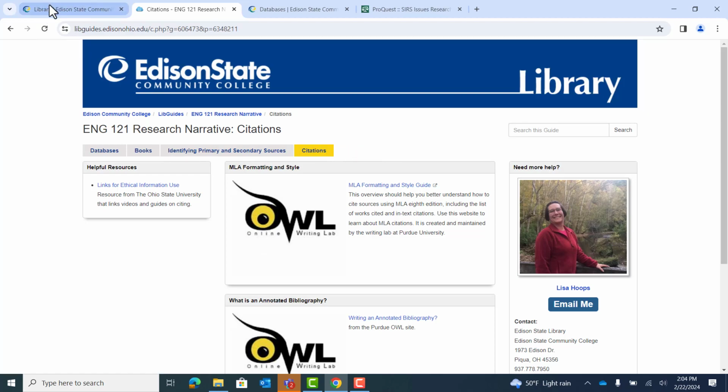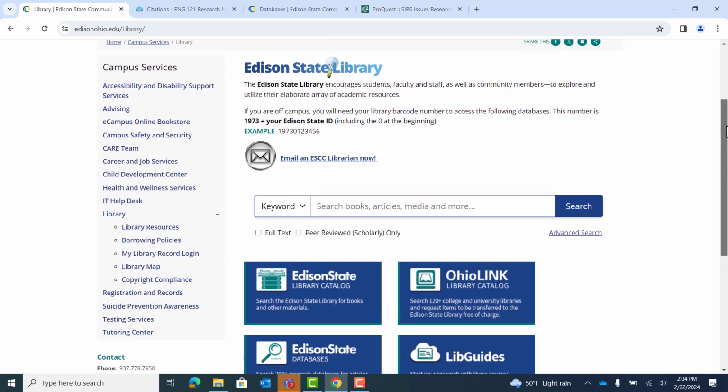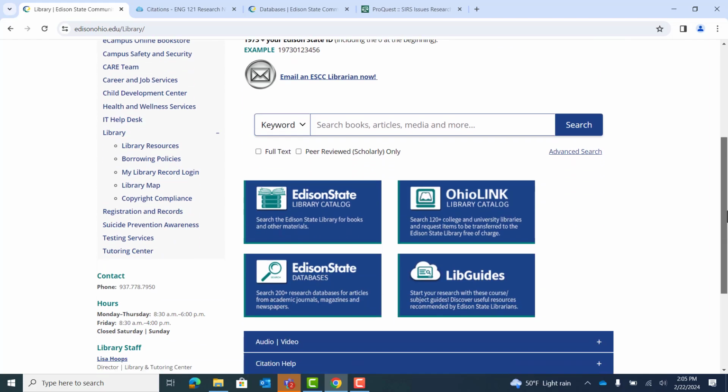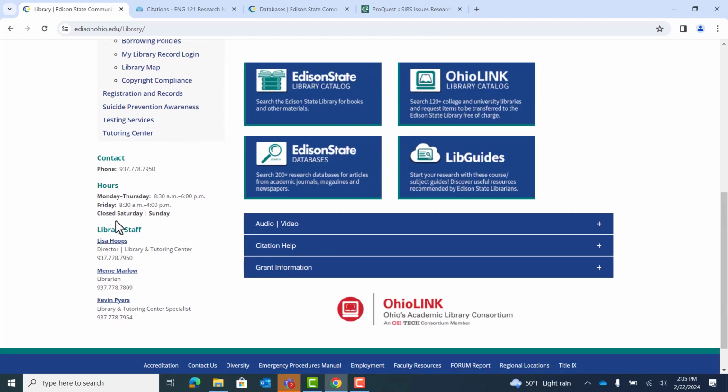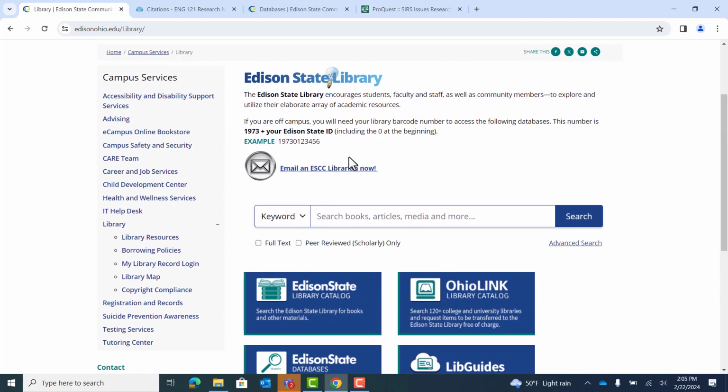If you have any questions about any of the information I've gone over and would like to speak to somebody directly, along the left-hand side is the phone number and hours of the library staff and the library in general. And if you scroll up, there is a link to email us.